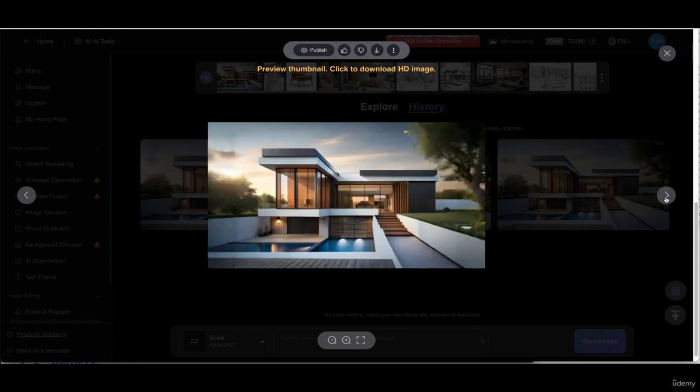I hope you find this lesson useful. The sketch rendering feature, I believe, is an incredibly convenient tool.